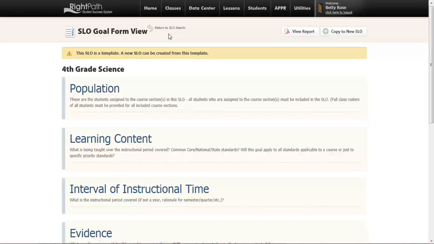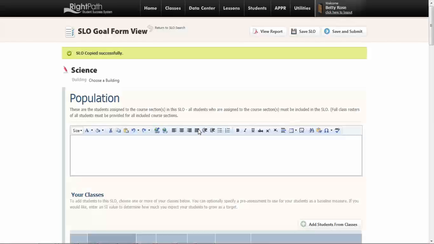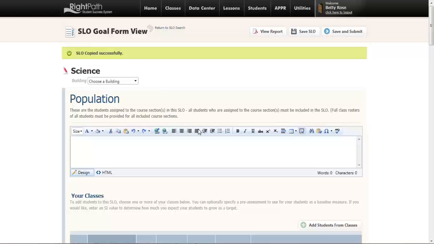If you choose to use the selected SLO template, you will need to make a copy of the SLO template by clicking on Copy to New SLO. Here you will select a name for the SLO and then click Add. A new SLO has now been created based on the template that you selected.